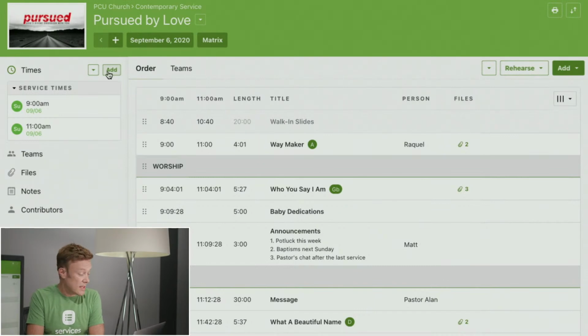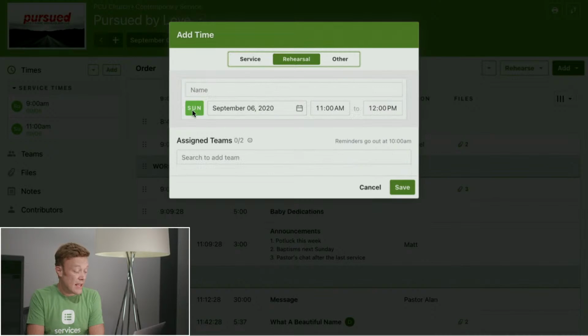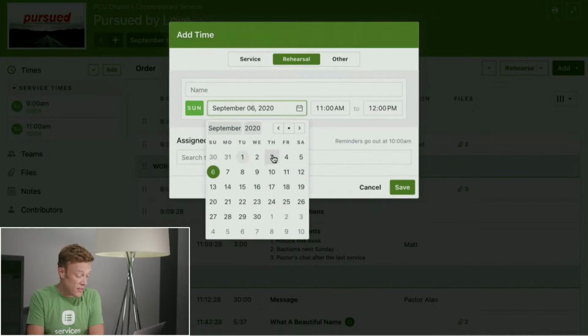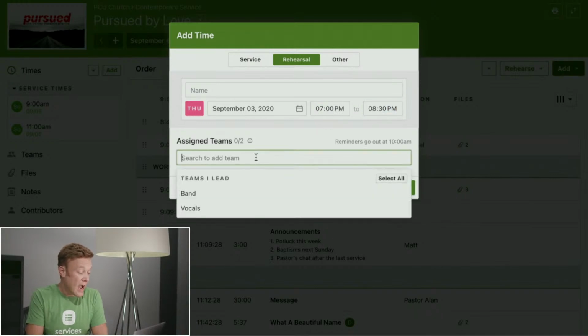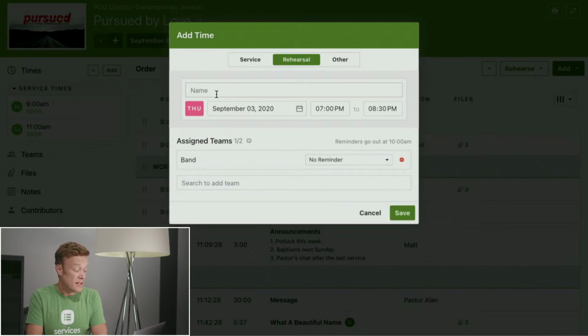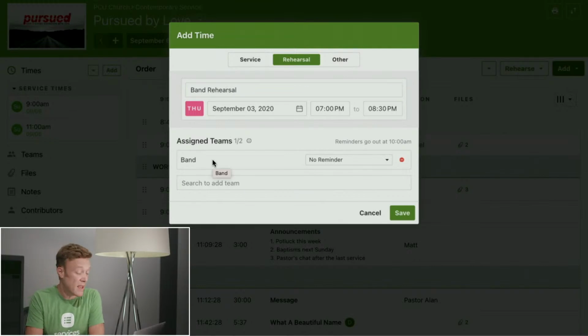So I'm going to click Add next to the Times section up here. And this is not going to be a service time. It's going to be a rehearsal time. So I'm going to click on that. It's not on Sunday. It is on the Thursday before. And this is at 7 p.m. to 8:30 p.m. I didn't put a title in. Name. This is band rehearsal, and just the band needs to be there. So I just assigned the band to that.